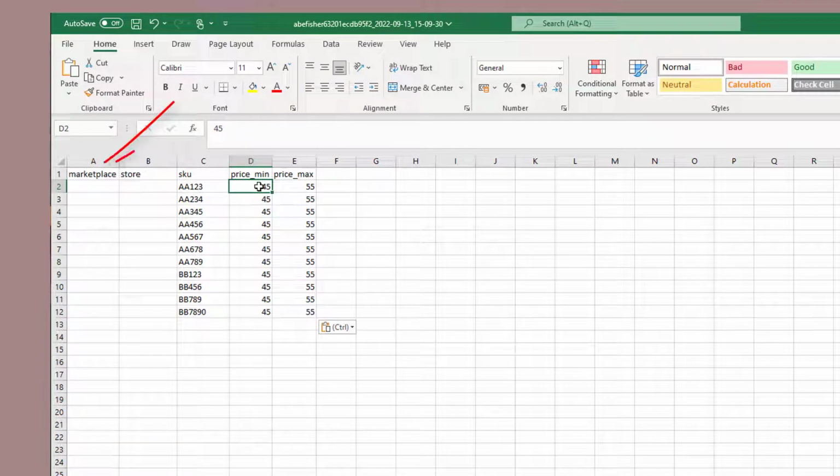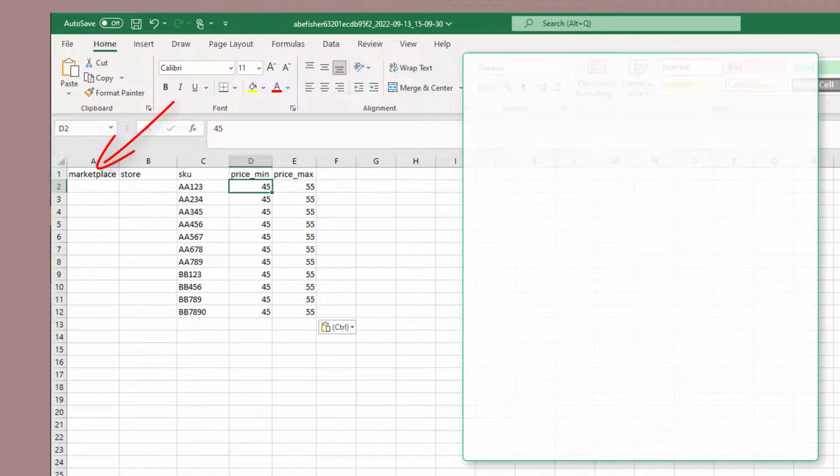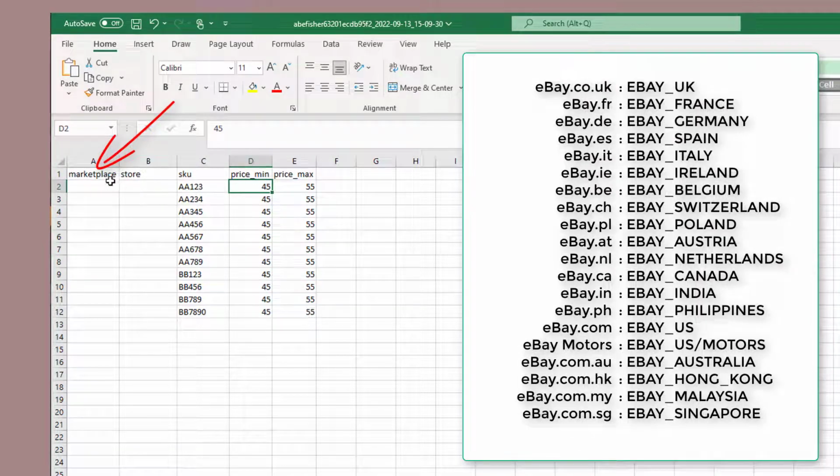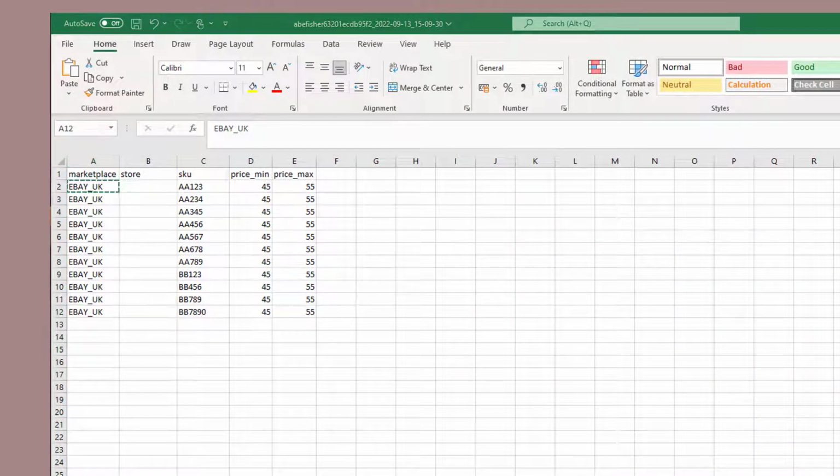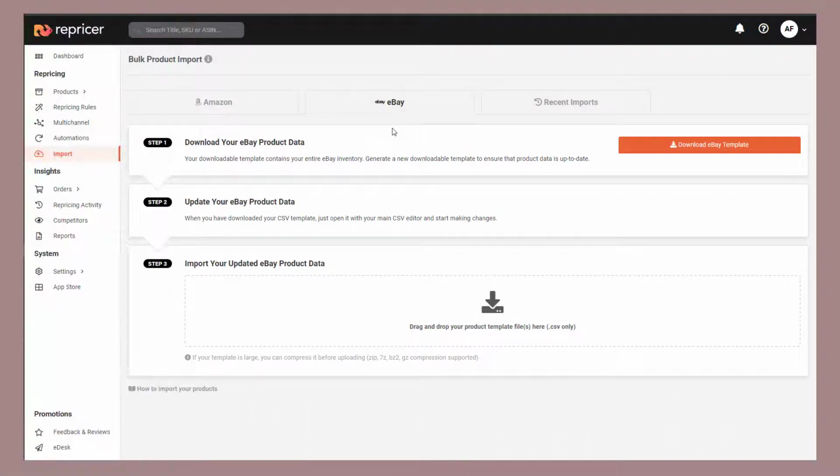With this done, we've only two more fields to do. First, we have Marketplace. Marketplace is simply an indicator of which eBay marketplace your product is listed on. For my example, it is eBay UK, so I'm going to enter eBay_UK. I've displayed on screen a list of all the different names you'd use for the different eBay marketplaces. The second field, Store, is very simple. You simply need to enter your eBay username. If you're unsure what your eBay username is, visit the channel screen in Repricer and you'll see it there on the main table.